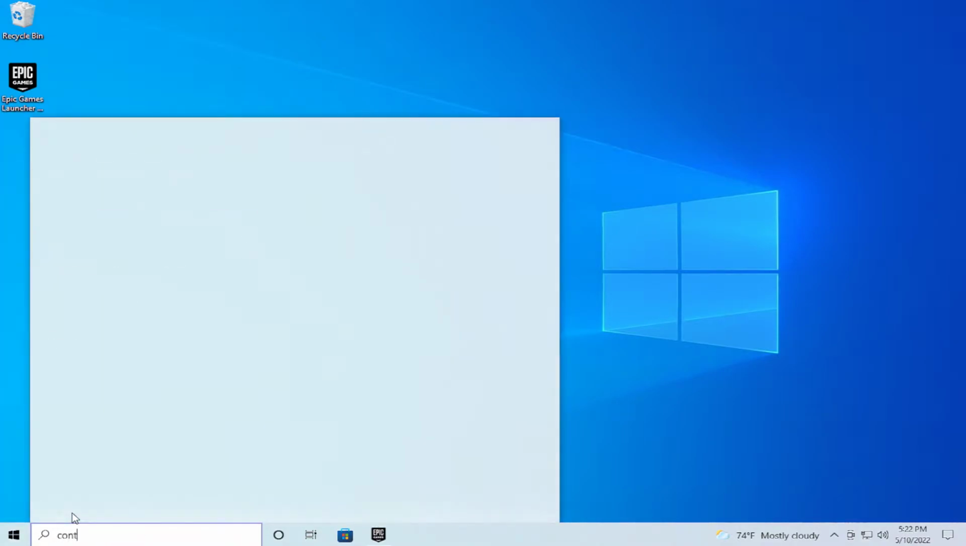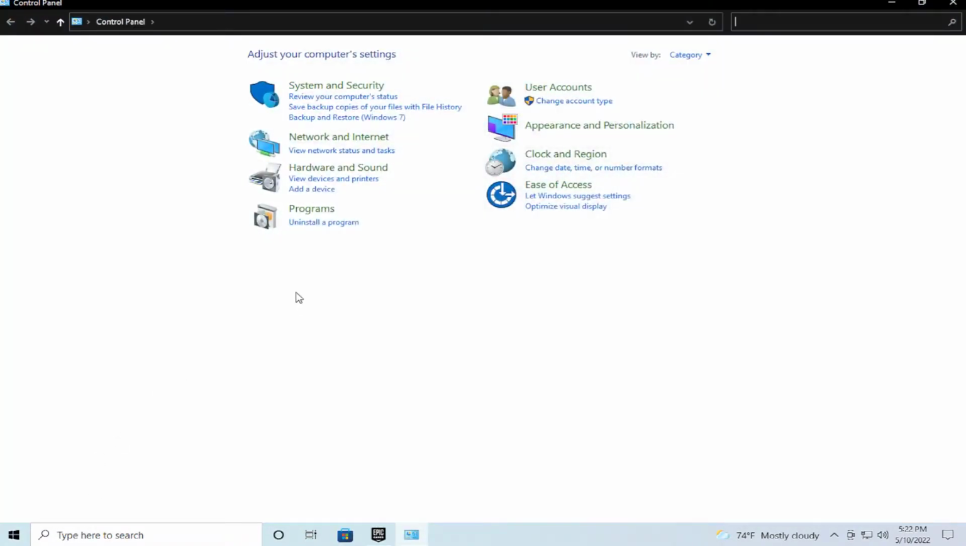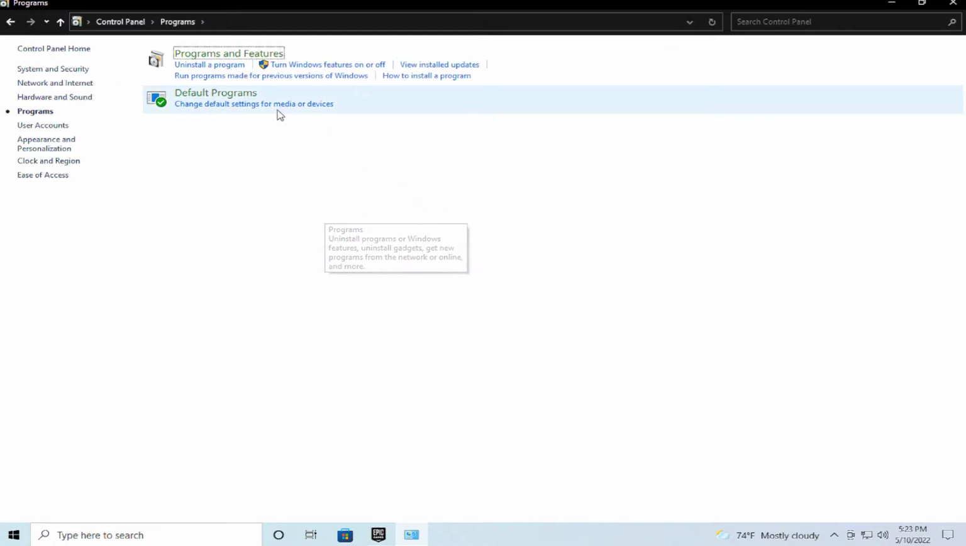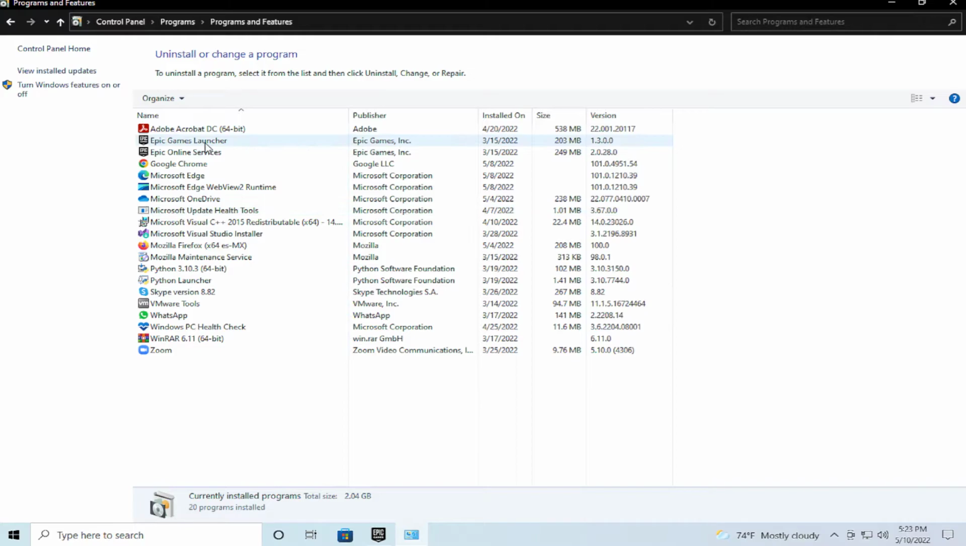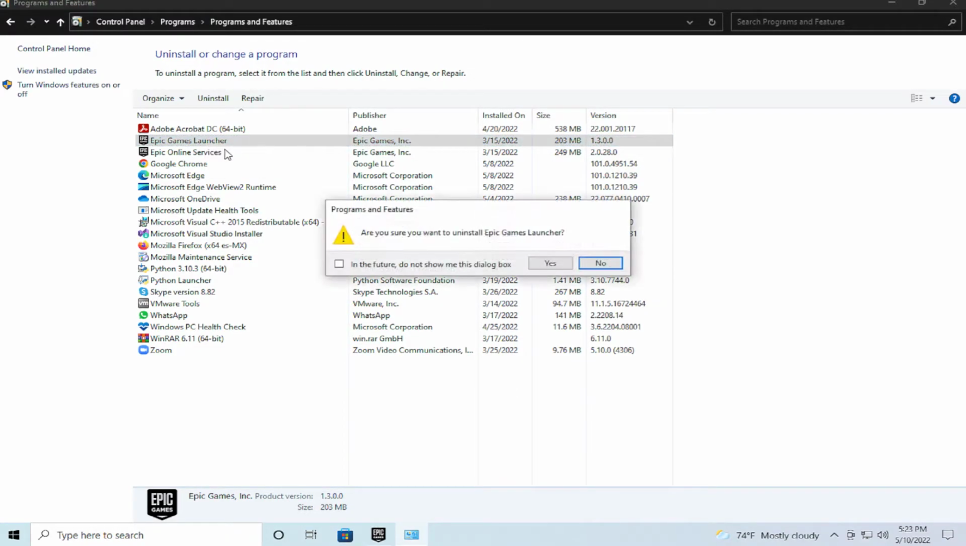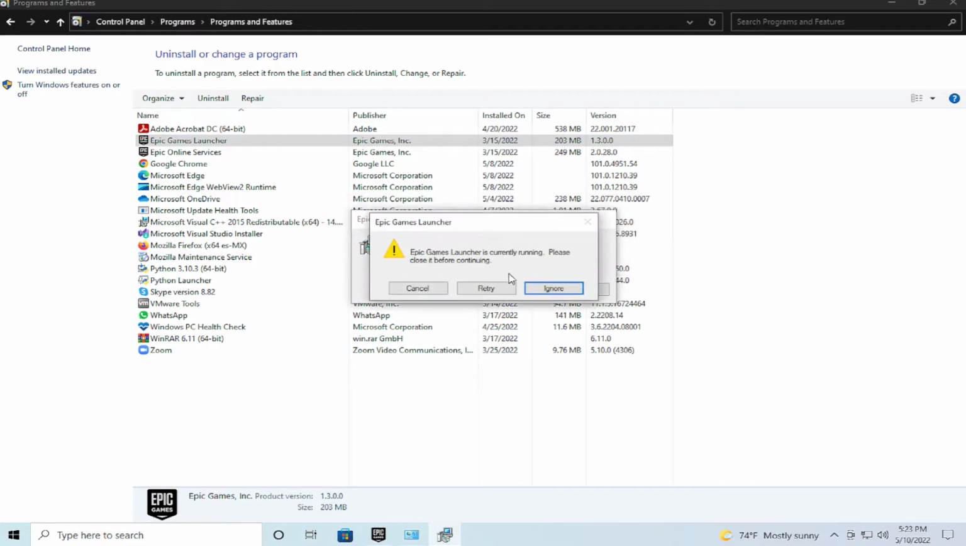Go to control panel and hit enter. Select view by category, select programs and features. And if you try to uninstall the Epic Games Launcher and click on yes, you receive this message: Epic Games Launcher is currently running, please close it before you continue.